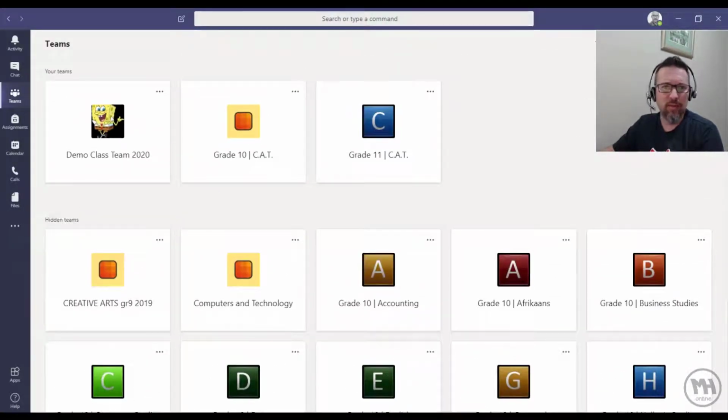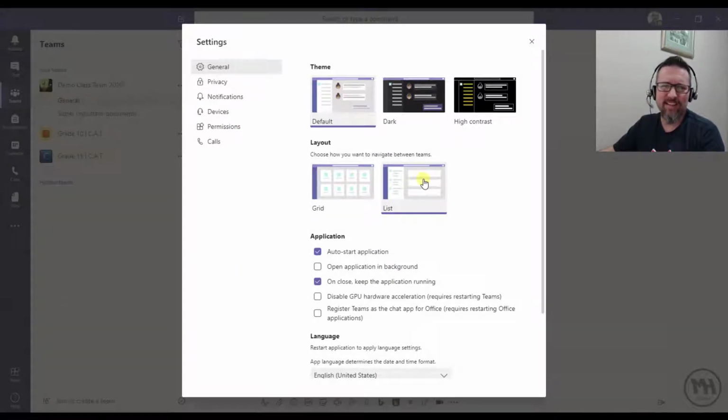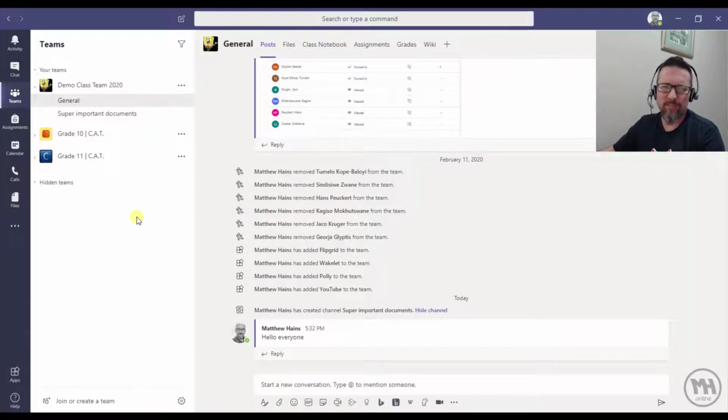So here's my little cog options icon, switch view. I prefer, and this is my preference, to have it as list view. Okay, that's the list view. You can see I'm in settings of Teams. There's my layout. List view, much easier.